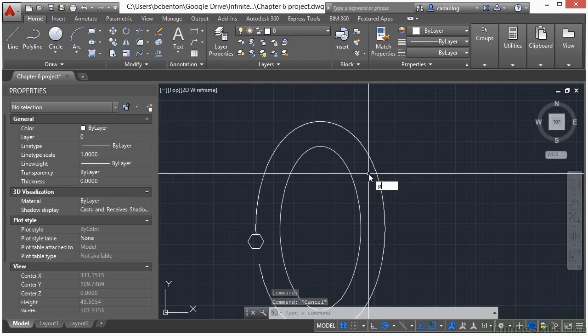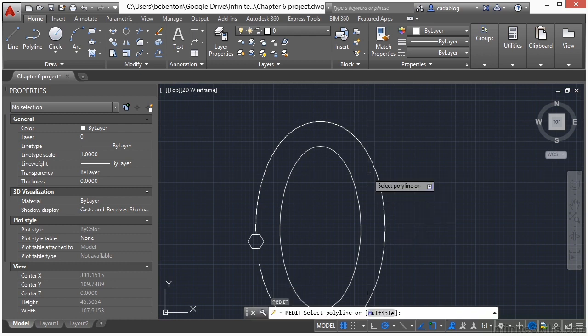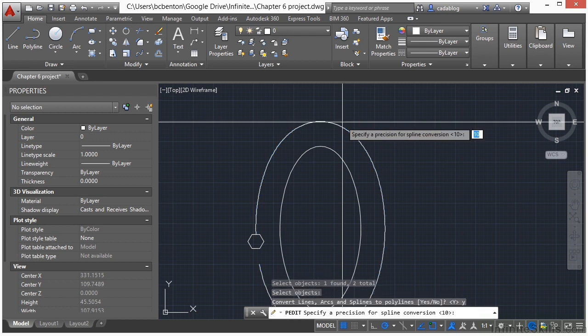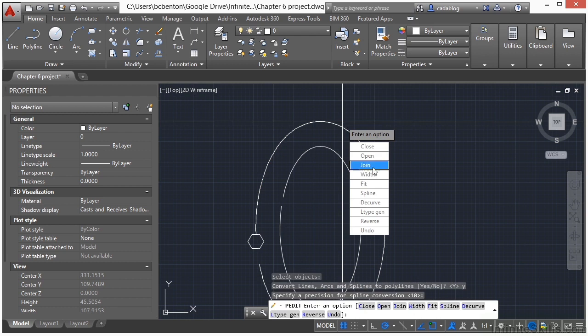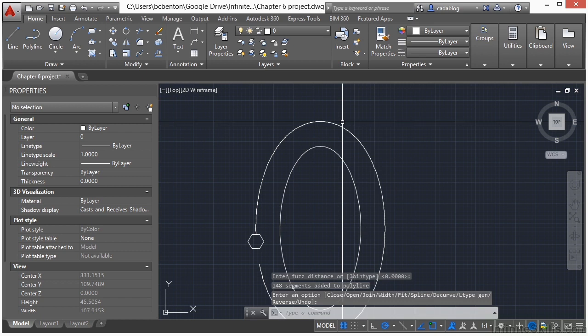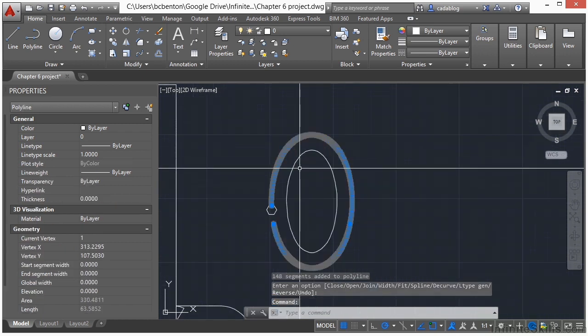So here's what we're going to do. We're going to use polyedit, PEDIT. Type in PE, press Return. Now, here's a little tip. If you type in the letter M before you get started and press Enter, this will allow you to select multiple objects all at once. So I select everything I need, press Enter, type in Y for yes. I do want to convert them to polylines. 10 is a great option for that setting, and then click Join. Press Enter again. Now we have one polyline.